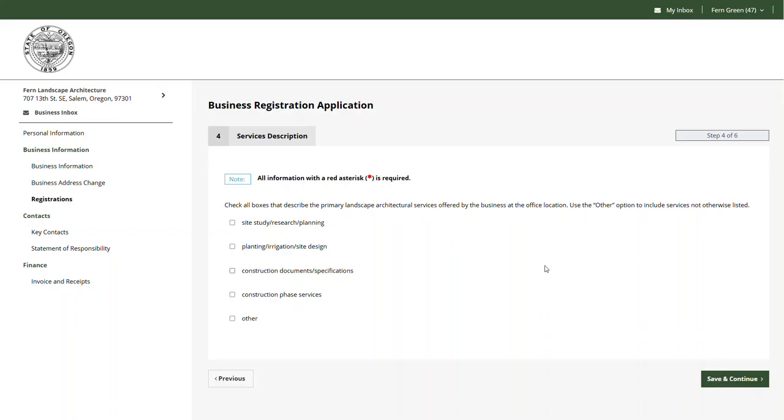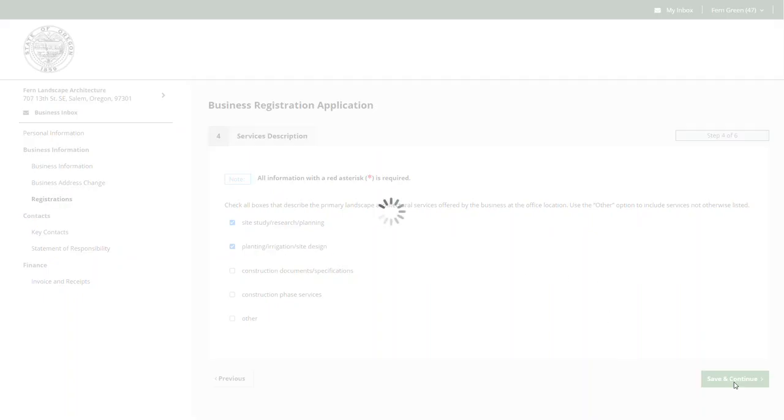The next section of the application asks for you to indicate the primary landscape architectural services offered by the business at the location that is covered for this business registration application. You can select all or whichever ones apply. Then save and continue.